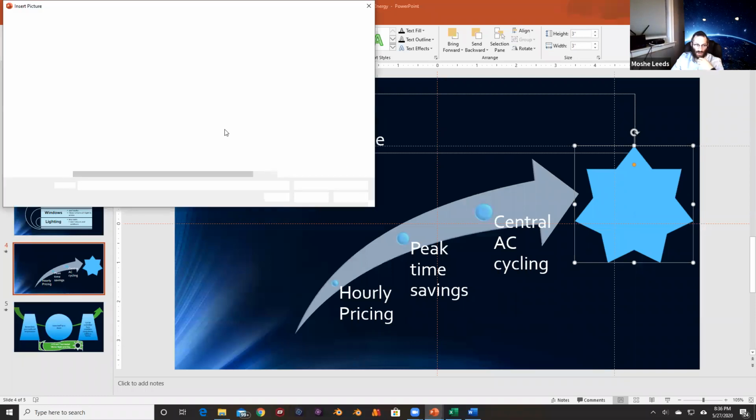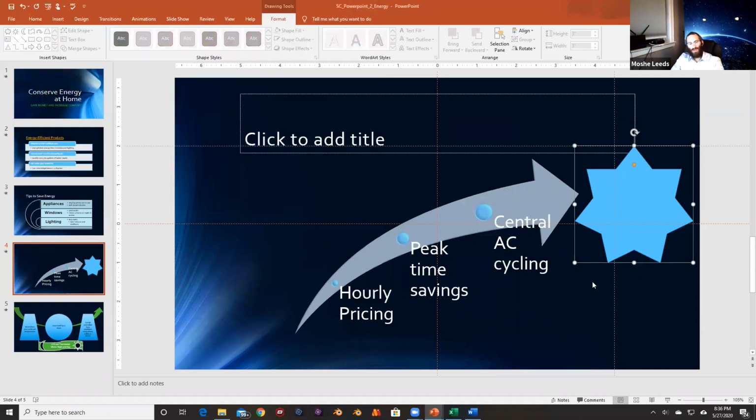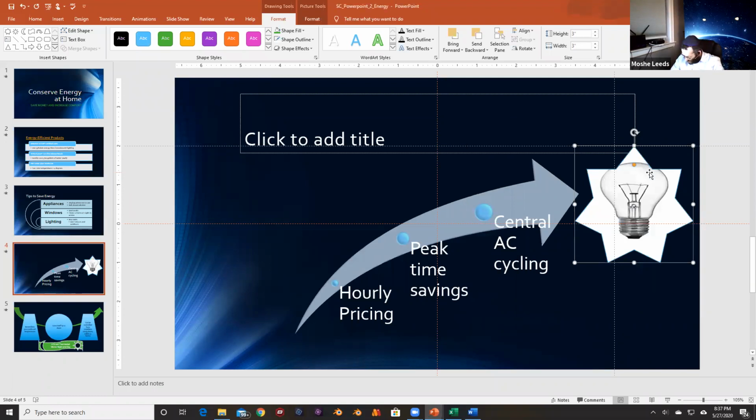Otherwise, you could search via whatever search engine you have. Now I'm going to insert, and there you have it. I have my light bulb inserted into the picture. I know it looks a little smushed because probably not the right ratio. So be it. Okay.